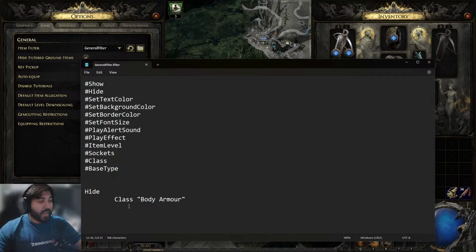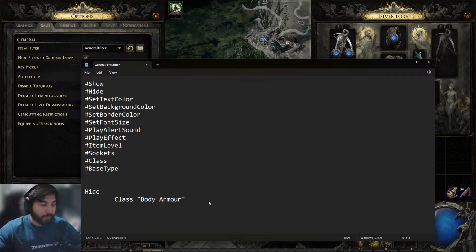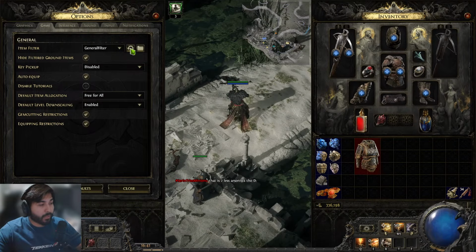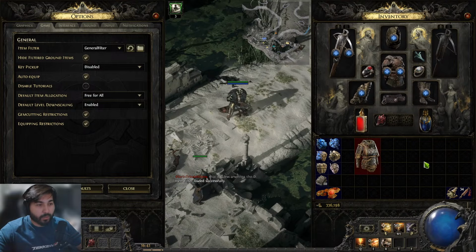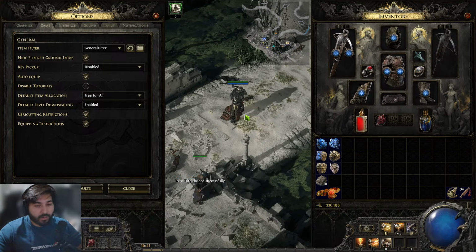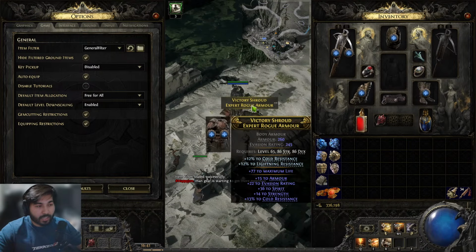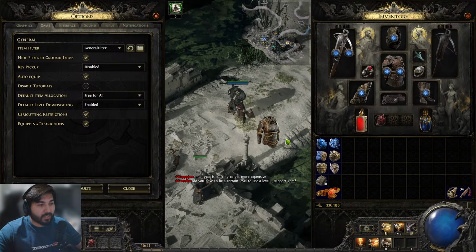Let's say I want to hide all body armors that do not have any sockets. If they don't have any sockets, they're useless to me. That's just one example. So if I just say sockets, and I say less than 1, that's the syntax for sockets. Now if I say file and I save, and I reload, item filter loaded successfully, what'll happen? If I drop this body armor, it hides. If I drop the one I'm wearing, notice it's still showing normally. Why is it showing normally? Because it has sockets. So that's an example of how you would use sockets.